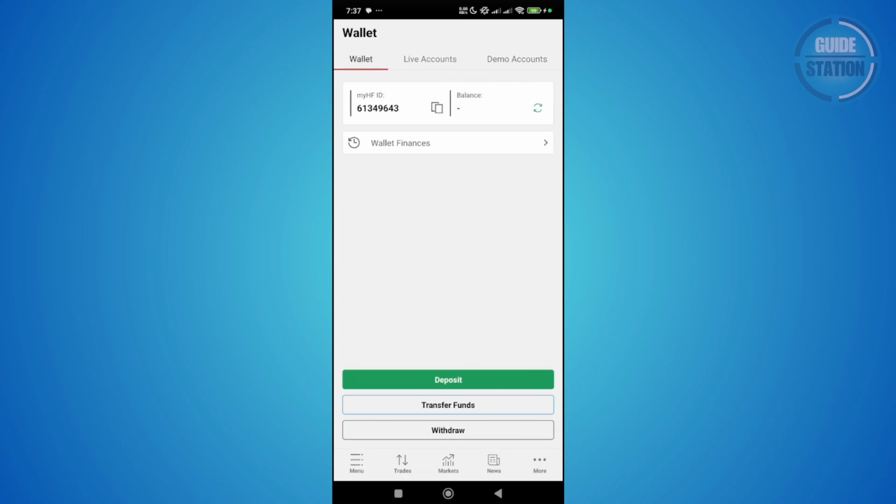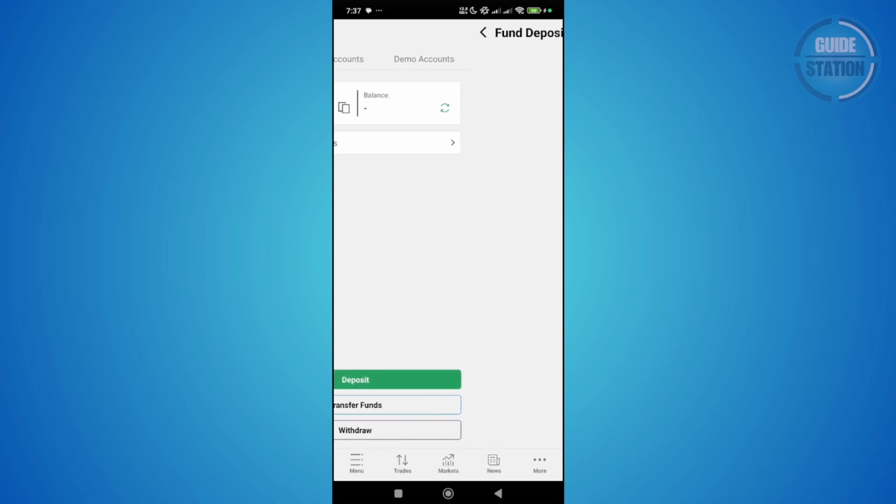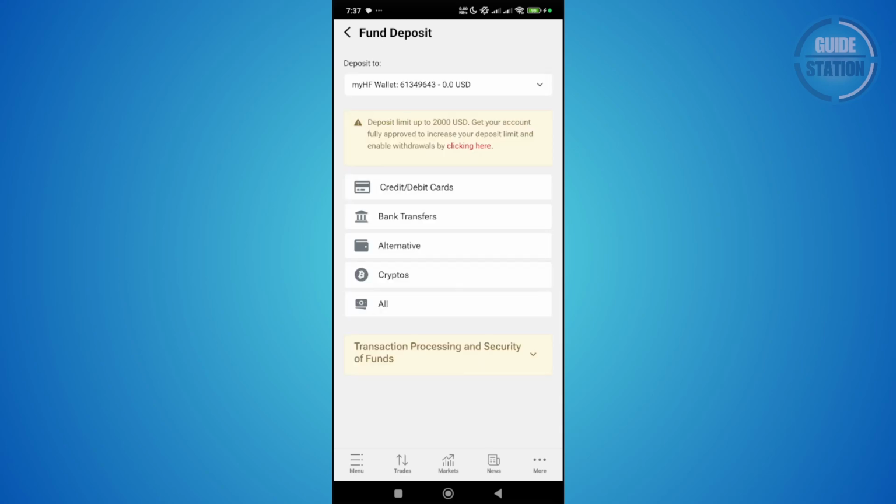By the way, the wallet section is where you fund your balances. You can click on deposit here and choose the necessary options. If you want to fund it via your card or bank transfer, just click on the appropriate one here. At the very top, you can choose which account you want to deposit to, either your My HF wallet or your trading account. If you want to trade for real, make sure you deposit into your trading account so that you have balances that you can use.